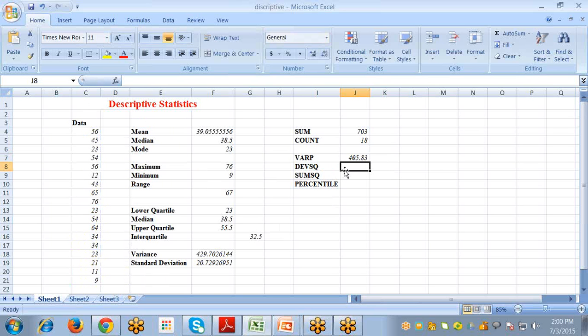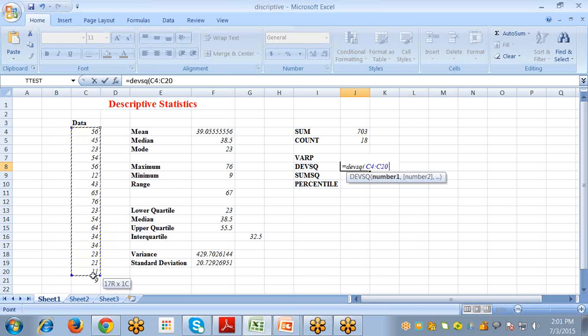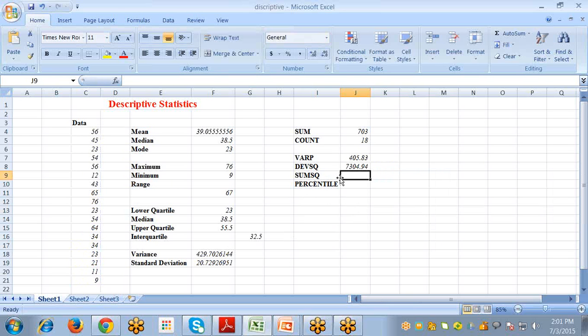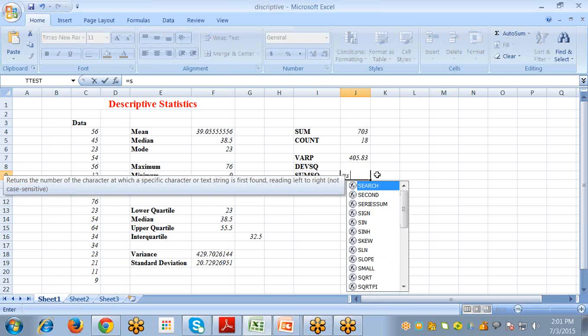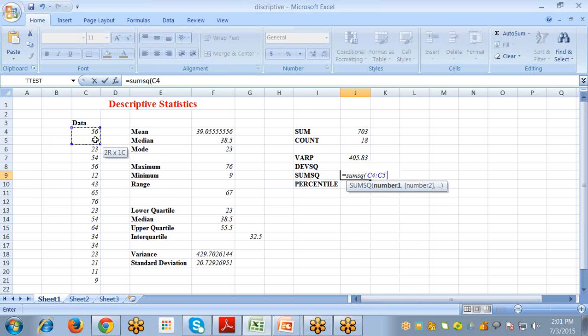Okay. DEVSQ, this function calculates the sum of the squared deviations from the sample mean. So it is the sum of the squared deviations. So the DEVSQ function, and pass the array. So it will calculate the squared deviation. Okay. Next is the SUMSQ. This function returns the sum of squares of the supplied set of values. Sum of the squares. So it will calculate the sum of the squared values of the data set.